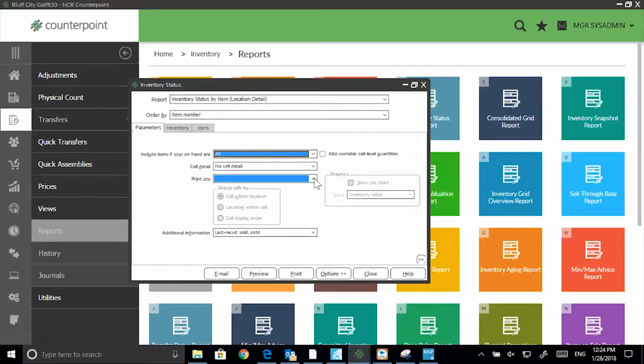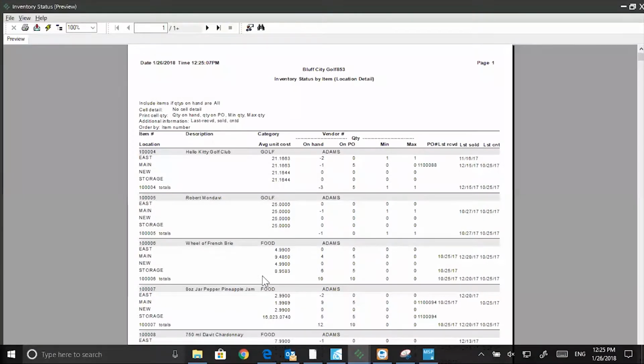I can also tell Counterpoint what I want to print on the report. Now it defaults to quantity on hand, PO, min-max, but maybe I just want to see on order, back order, special order, transfers, or maybe all quantities. I can even have additional information: last received, sold, last counted, that means counted on a physical inventory, or the inventory value, the stock status. And I'm going to preview. And here I have a very nice report that's broken out at the location level. That shows me on hand, on order, min max, last received, last sold, and last counted.